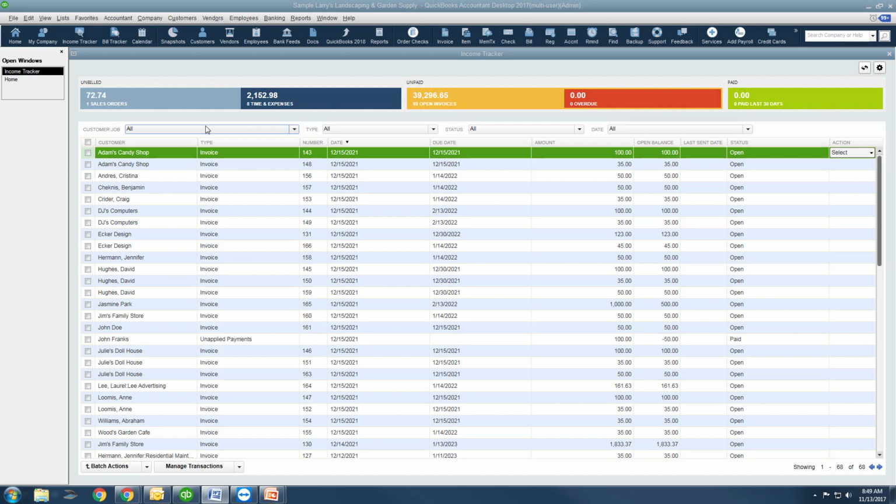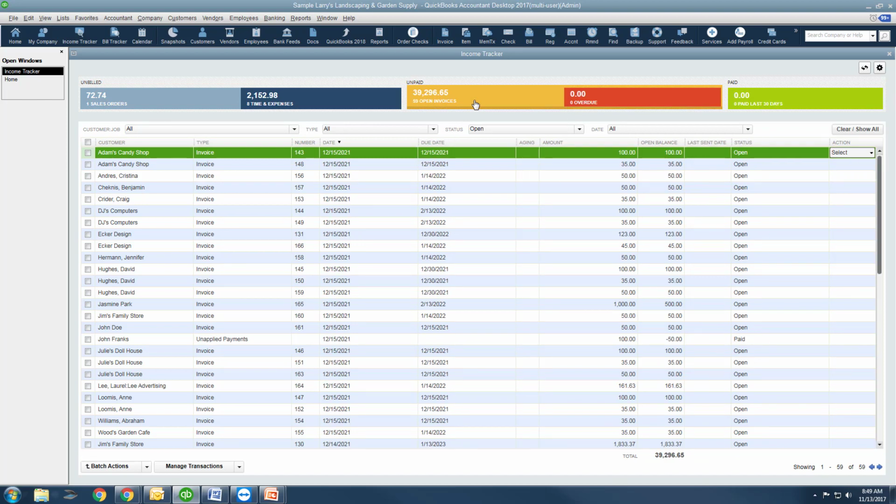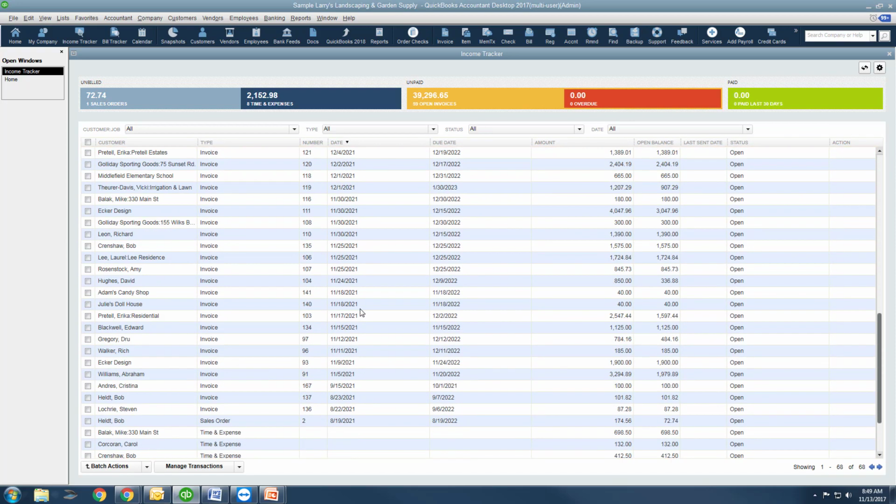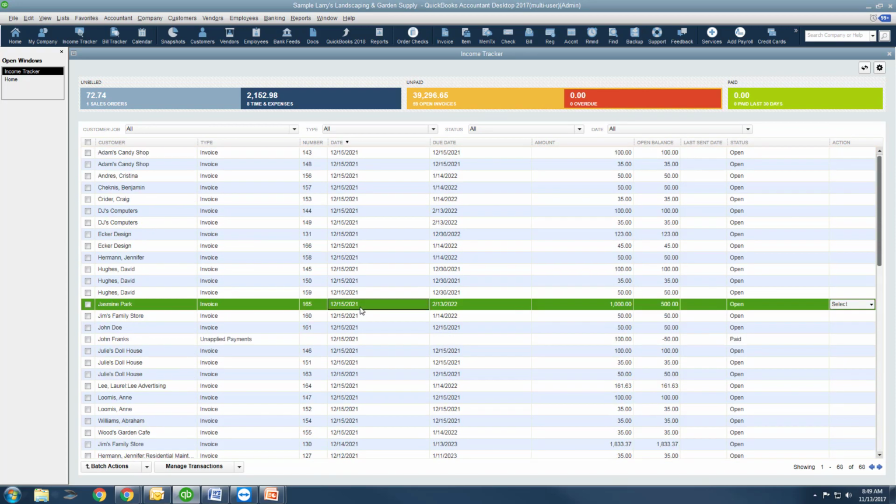Now you can easily click any color. So if you want to see the 59 open invoices, you can click that, and it's going to give you all of the transactions that are open invoices. Once you click on a colored icon, you can easily get back to all the transactions in the Income Tracker by clicking Clear and Show All, and that'll bring you back to all of the transactions that are displayed up here in these colored bars.